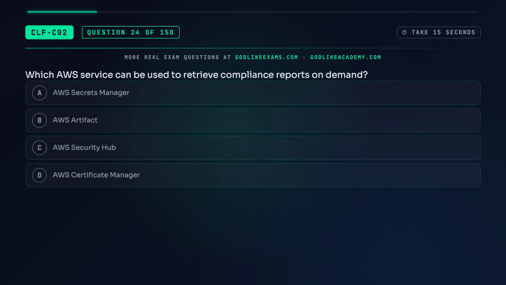Question 24. Which AWS service can be used to retrieve compliance reports on demand? Option A, AWS Secrets Manager. Option B, AWS Artifact. Option C, AWS Security Hub. Option D, AWS Certificate Manager.